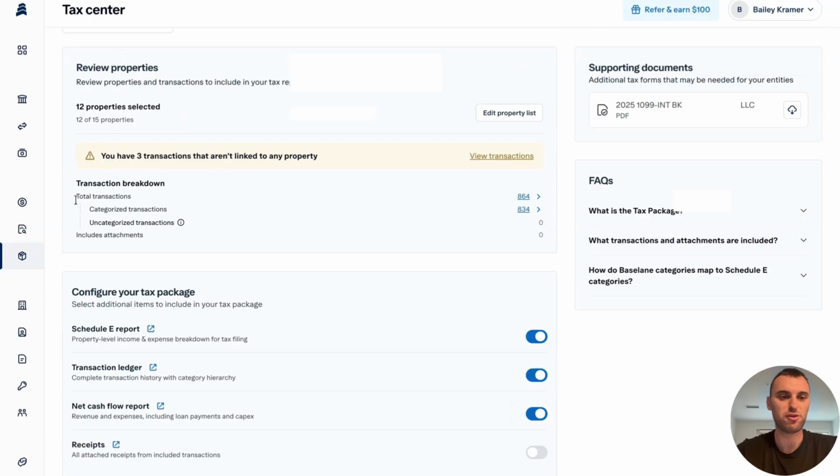And what's cool too is if you look over here in the transaction breakdown section, they show all of your categorized transactions, which by the way are automatically categorized based on AI tagging rules that you set, which makes it really nice because you don't have to scramble to try to just clean up your books over the past year. Baselane helps you stay organized from day one.